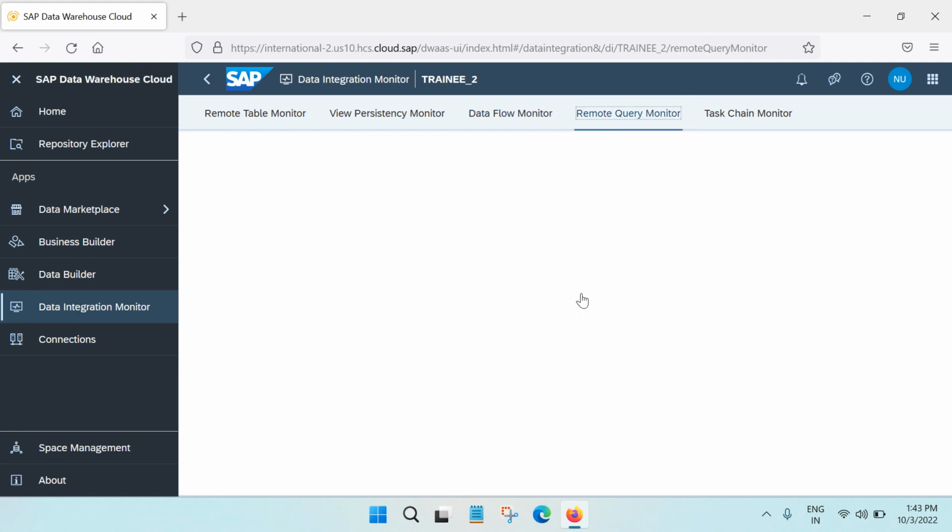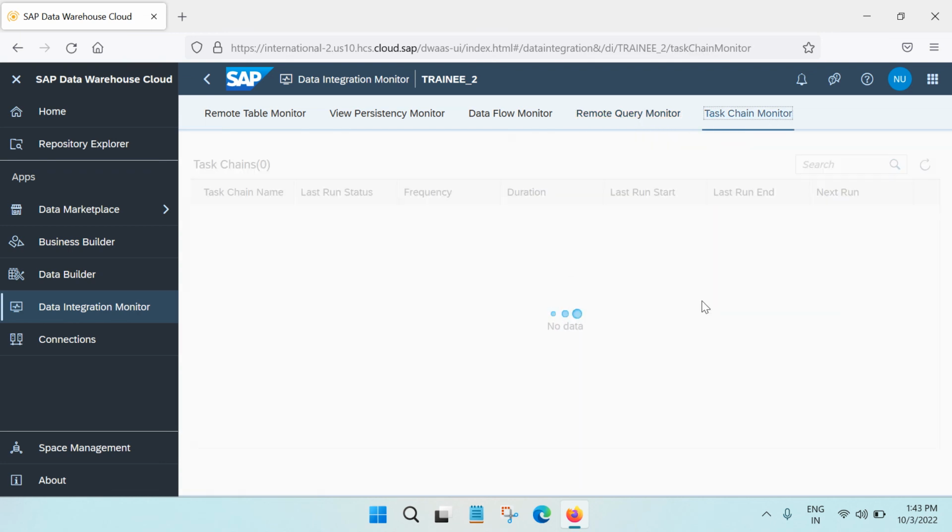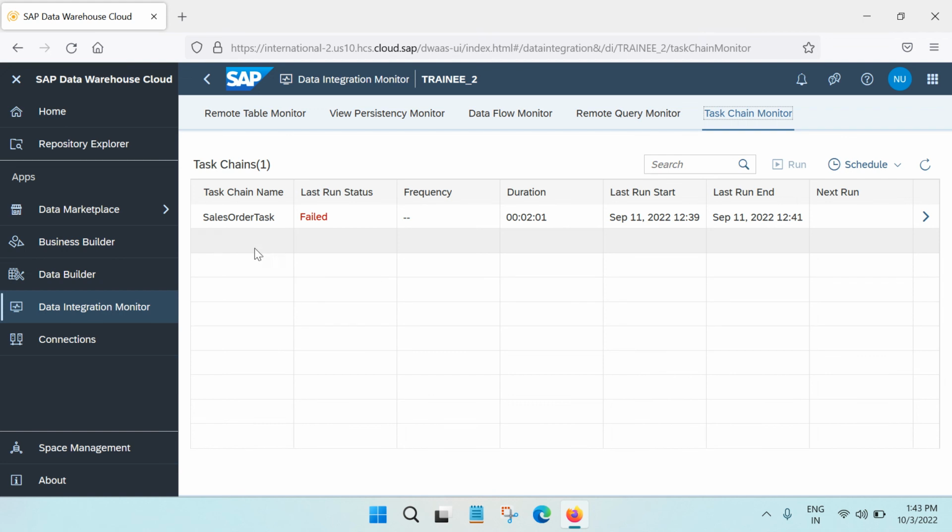And remote query monitor. In this tab you can monitor the remote queries, and task chain monitor. Here you can see if you created any task chain. Here you can see the status. See, the last one is a failed task. So this is the home page and the options available in SAP Data Warehouse Cloud.